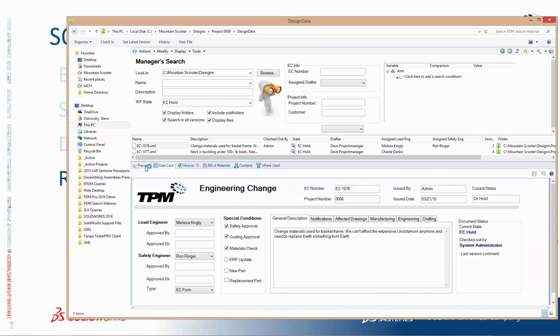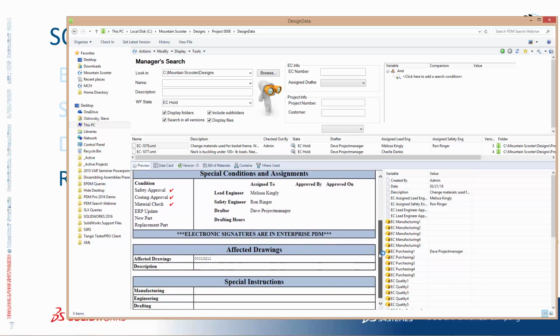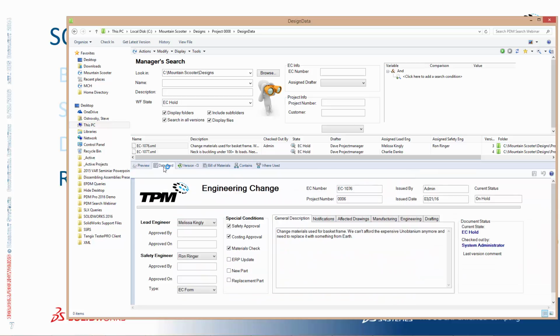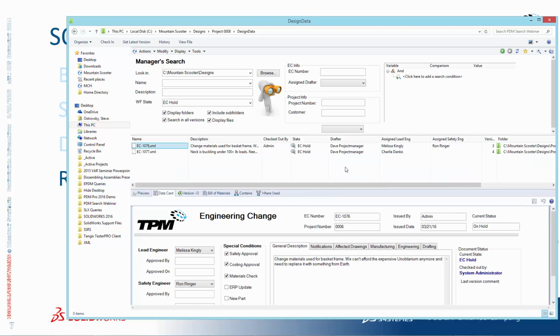Okay, and then everything just updates automatically on the XML side. But I want to be able to search on all this and categorize some of this information. So my column set, if you notice, I've got the state, who the drafter is, and who the lead engineer and the safety engineers are. So I can quickly get a snapshot of what's going on with my documents.